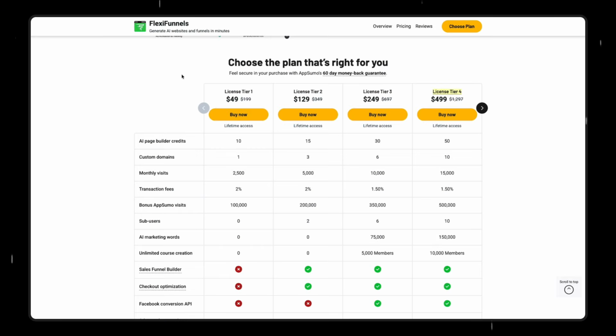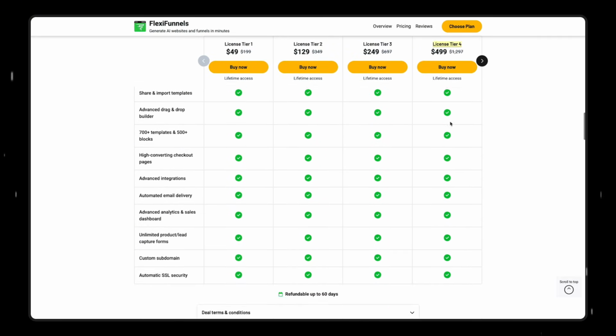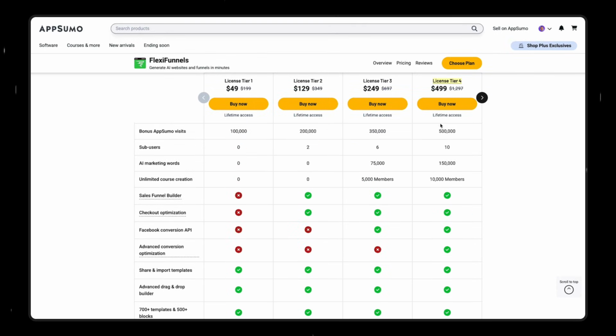Now, I would probably go for license tier 4 simply because it does give you all of the features, including the advanced conversion optimization. So this gives you Flexi Proof, which is the social proof notifications, the automated split testing, tab messaging, pop-ups, timers, and dynamic date. Not sure why they limited it to tier 4 and higher, but I think those are important to have. So I would go for tier 4 or 5.